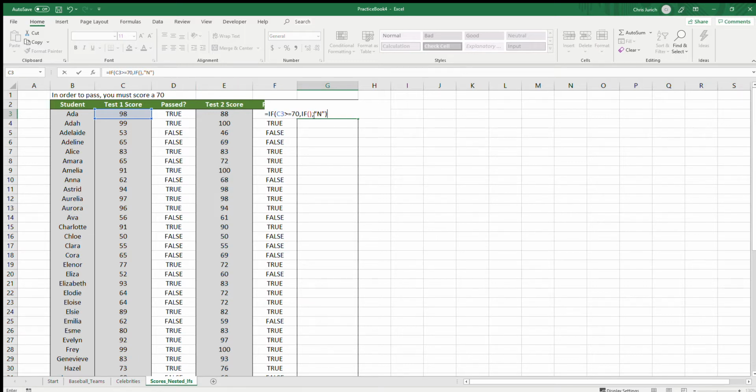And what you do now is you go into the second if statement, and this is where the nested if comes through, and we go if E3 is greater than or equal to 70, and so both of these cases are true, then we go quotation marks y and quotation marks comma, and then quotation marks n and quotation marks, and you hit enter. And we'll see that because this first student got a 98 and an 88, which are both greater than 70, they passed.